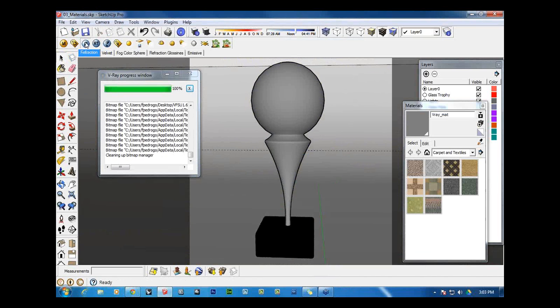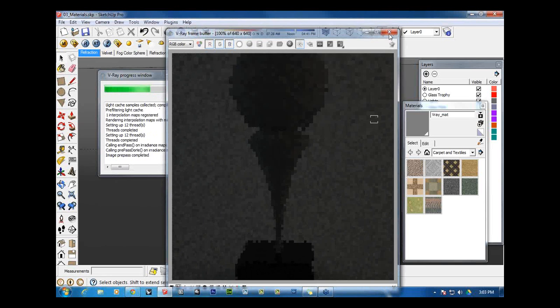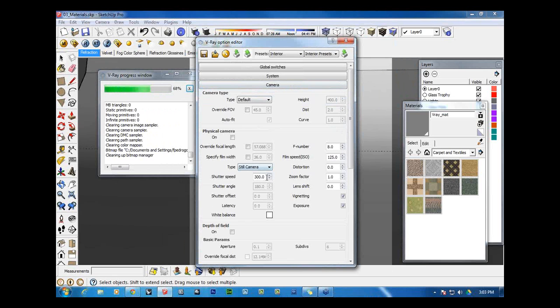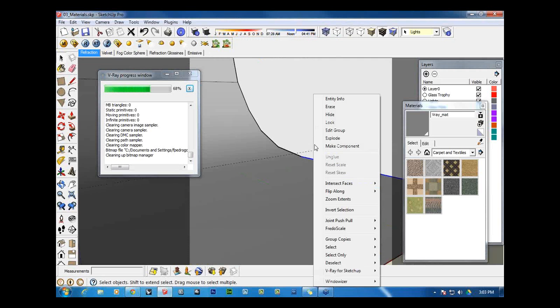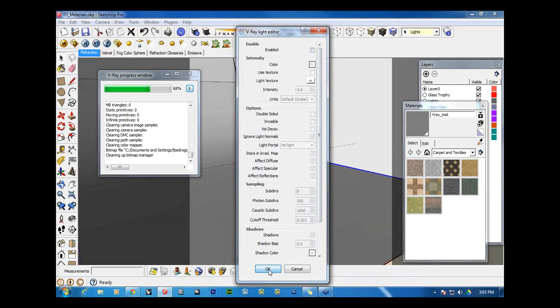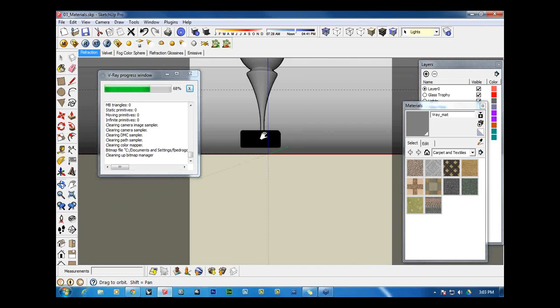Okay, let's create a render just to see if I have the correct exposure. See, I don't have the correct exposure. So let me go to camera. Let me put this guy at 10 maybe. I have a light here. Let me select that light. I want to disable that light for now. Let's see what we have now.